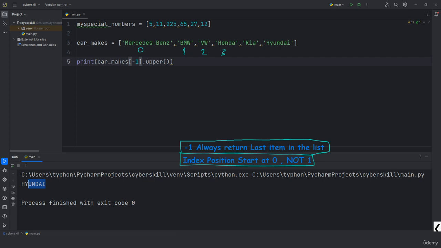This convention extends to other negative index values as well. For example, -2 returns the second item from the end of the list, -3 returns the third item from the end of the list, and so forth. You can also use the individual values from a list just as you would any other variable.